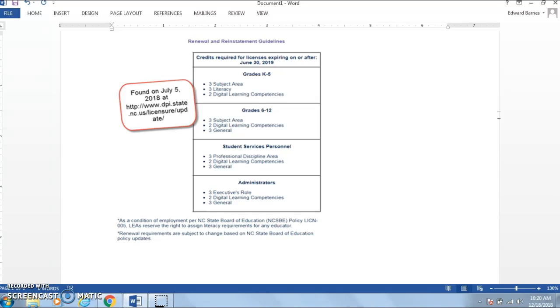If you are up for your 5-year license renewal, you must complete the required CEUs by June 30th of the year your cycle ends. For any licenses expiring on or after June 30th, 2019, here are the credits needed depending on the license that you have. You'll see the screen here.